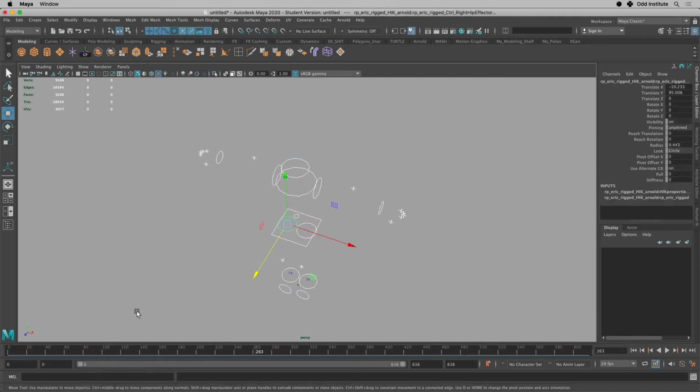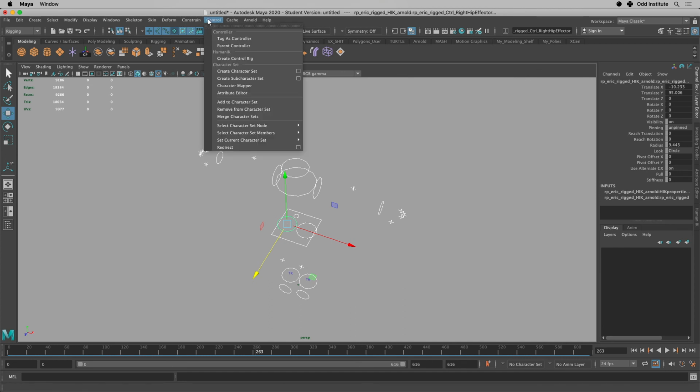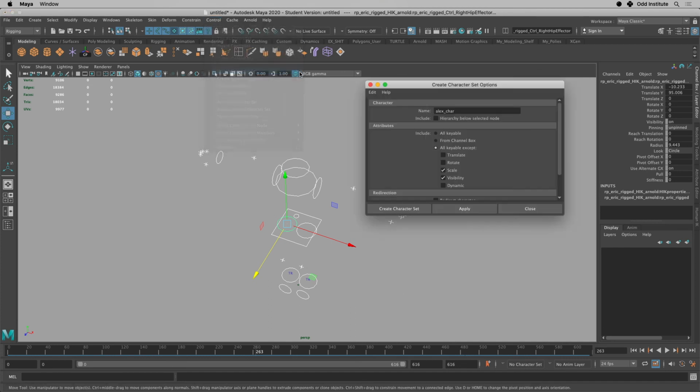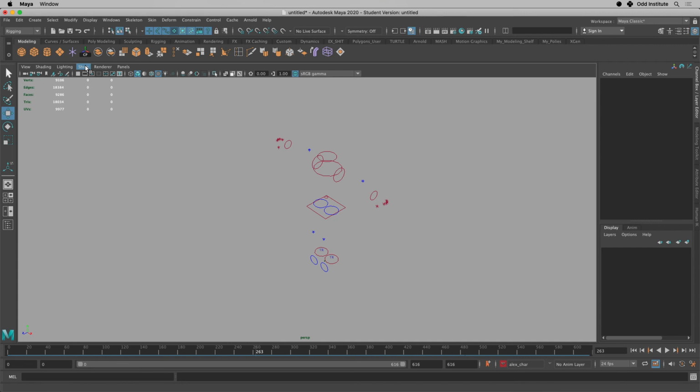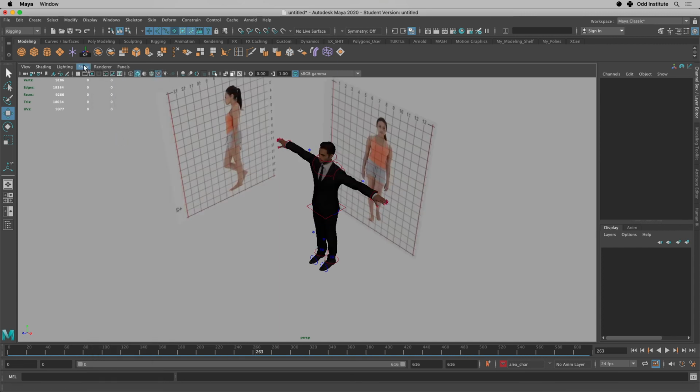Select all of these controllers, go to rigging. In the rigging, go to control, create character set. This guy was called Alex apparently. So I'm going to say create a character set. Great, so now we have the character set in here, and I'm going to show those.